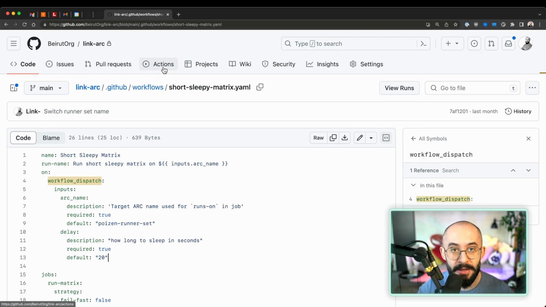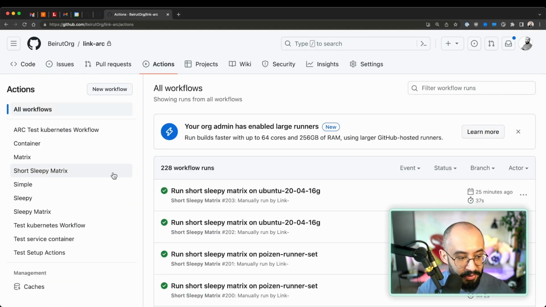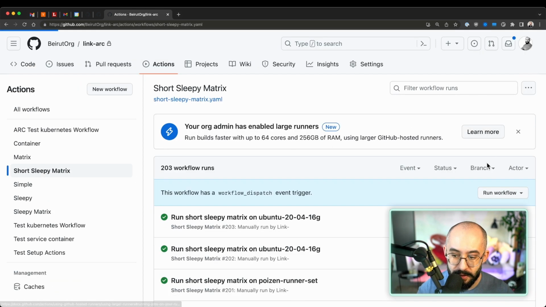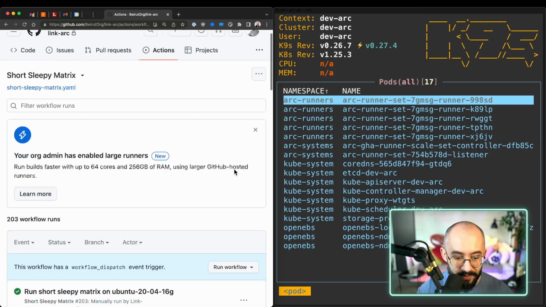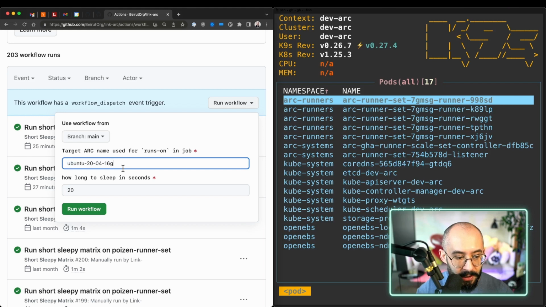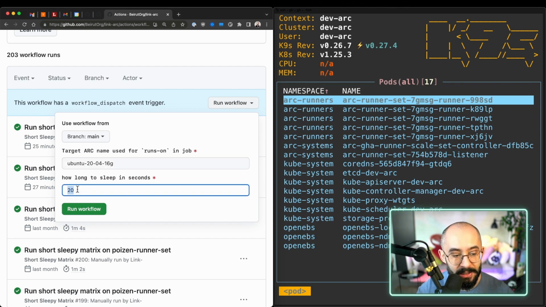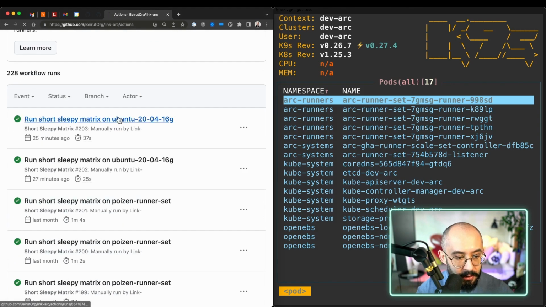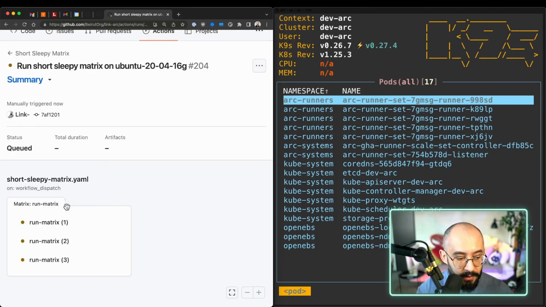Now let's get a sample workflow run happening. We're going to go to this workflow, and let me put them side by side just so that you can see what's happening. I'm going to click on Run workflow, and then I'm going to paste the runner scale set name. Remember, we called it Ubuntu 24 16G. And then I'm going to specify the duration to sleep of 20 seconds. And then I'm going to run the workflow. And as you can see here, we're going to have a run. There we go. You will see I have 3 jobs.